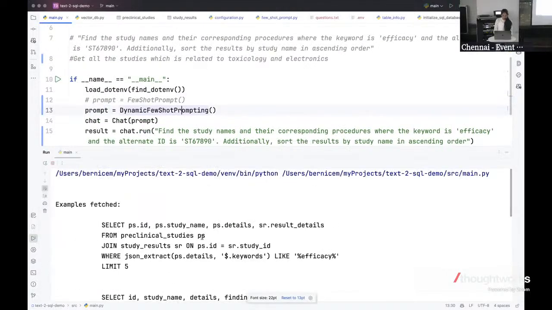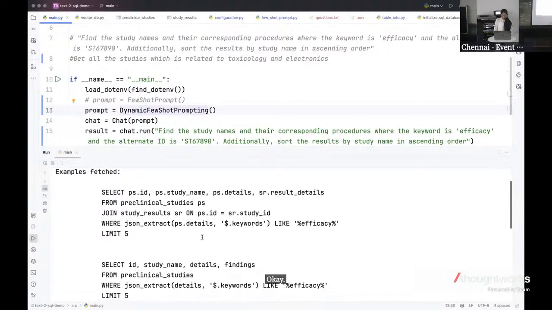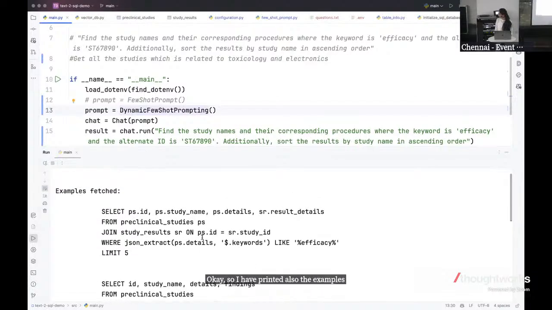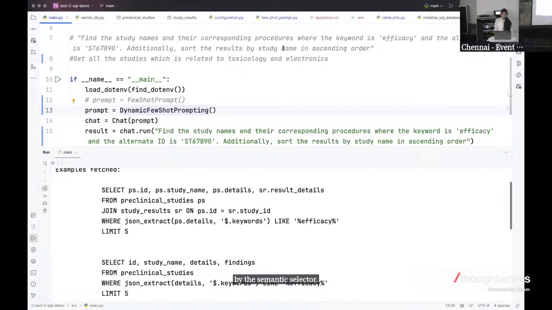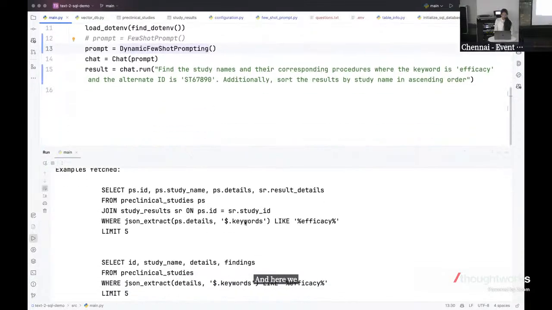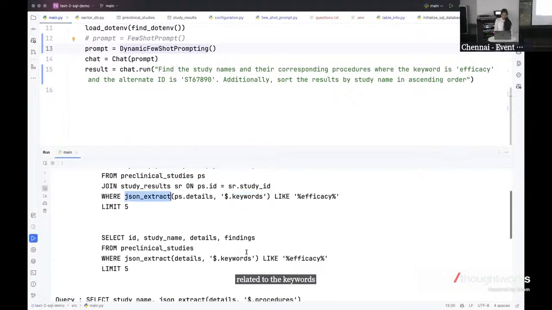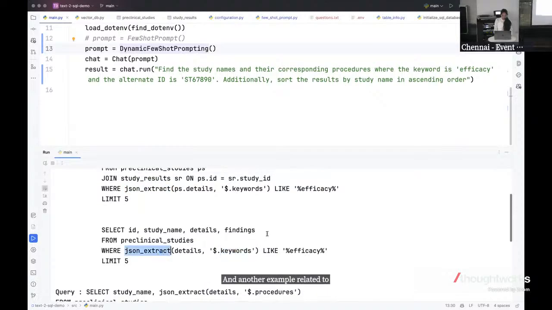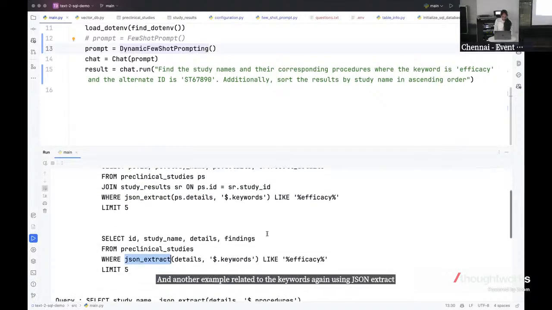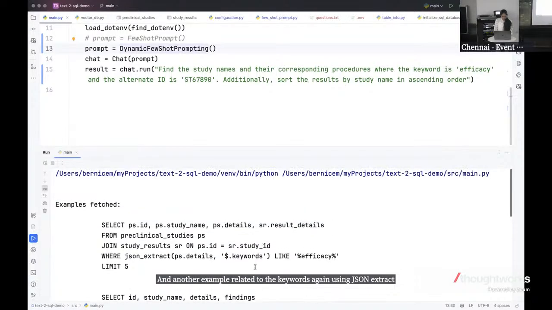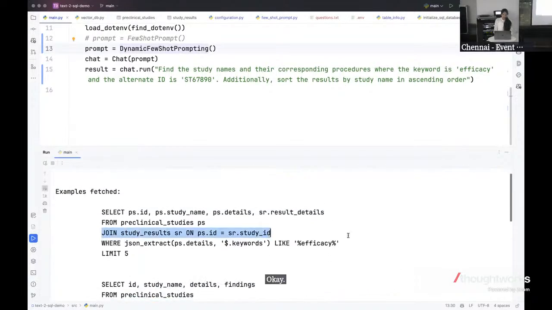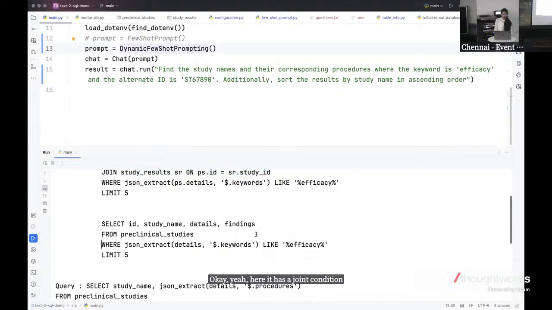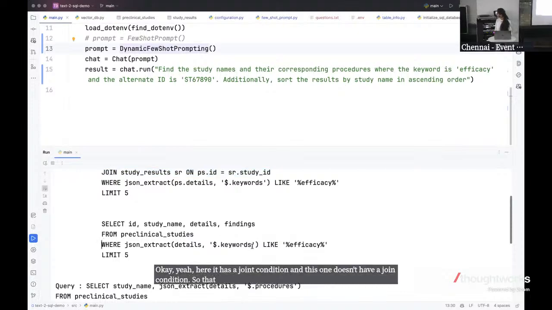Okay. So I have also printed the examples that were fetched by the semantic selector. Here we have an example related to the keywords using the JSON extract, and another example related to the keywords, again using JSON extract. Here one has a join condition and this one doesn't have a join condition. That is the difference, but both the examples are very similar.